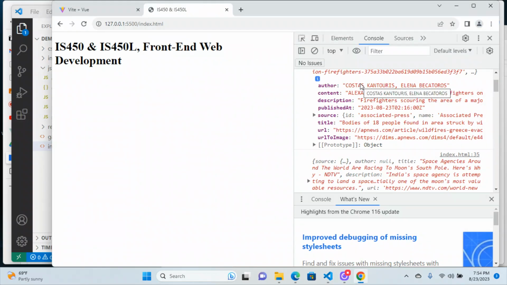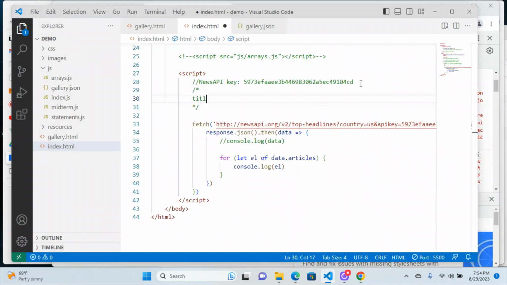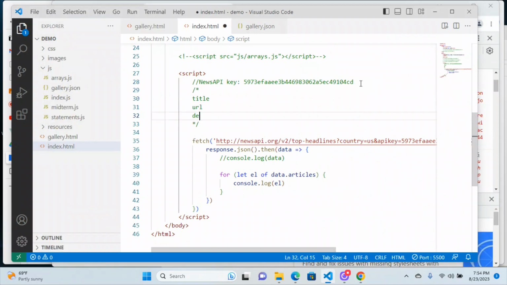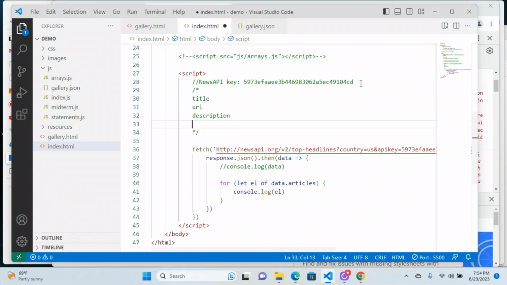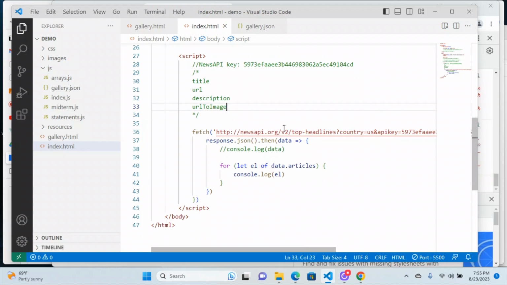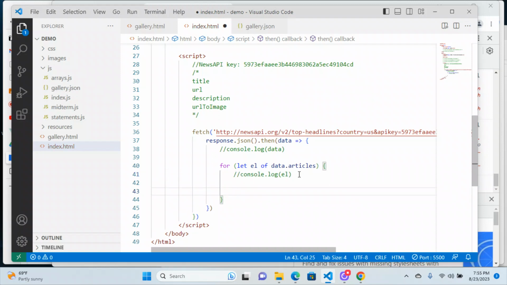So let's see here. Title, URL, description, and URL to image. Something like that. It's a good idea just to organize your thoughts about these are the pieces that I'm trying to get from here. And then we'll comment this out, and we will try doing our template like we did before.